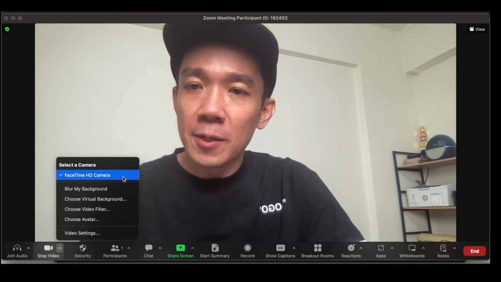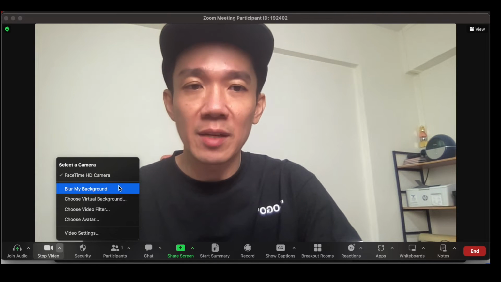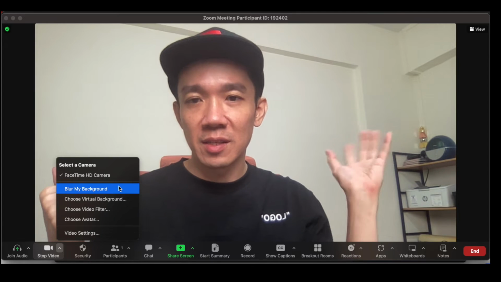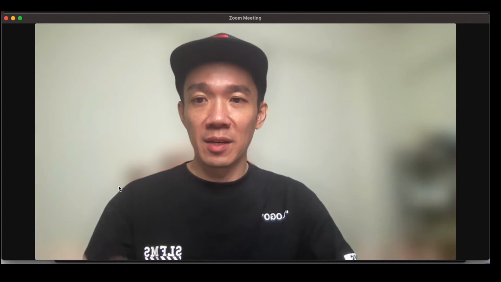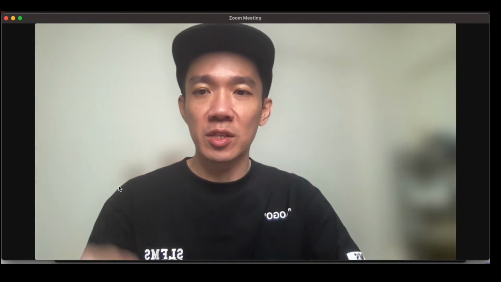One very commonly used feature is to blur my background, right? As you can see, I'm in the room and there's some mess here. So I can click on blur my background, and then you can see it's pretty cleared up. And you can see actually the keying out is pretty decent. See, it's pretty sharp.